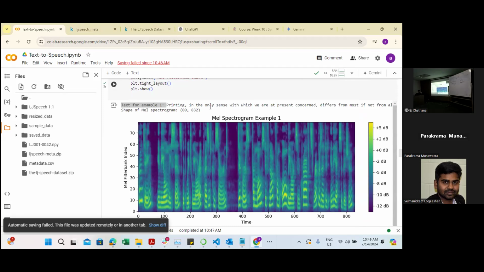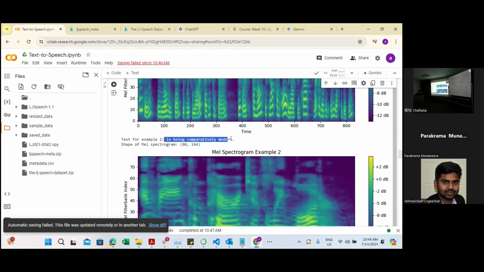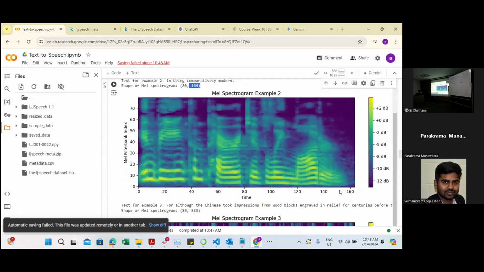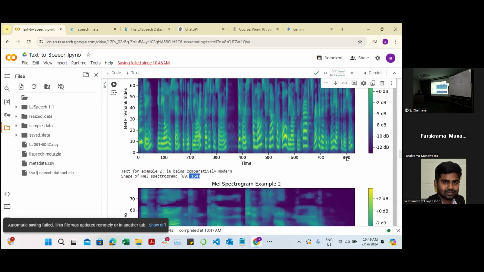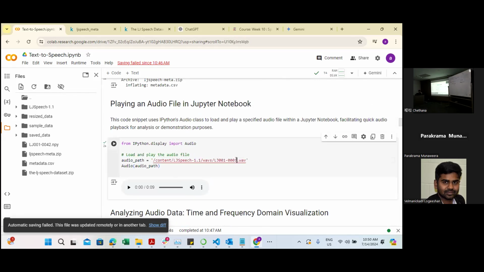So now this is the mel spectrogram. The size is 80 by 832. We are going to come to the second audio clip, comparatively modern, right? 80 is this size and 164 is this size, right? Earlier 832. The second clip is 0.1 seconds or something, right? The audio clip over here, the second one. If you go back and play it, what is the second audio clip? That is going to be close to 0.01 something, right?